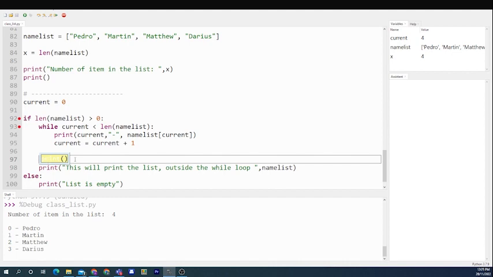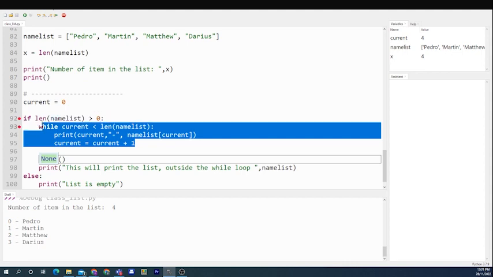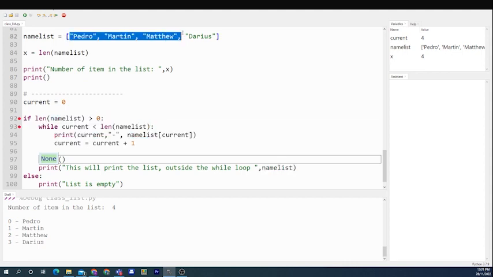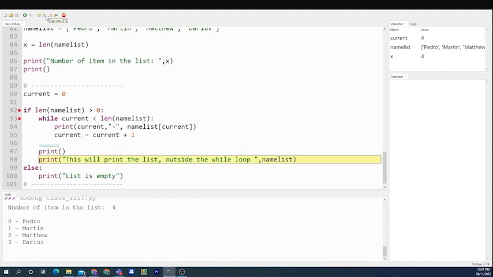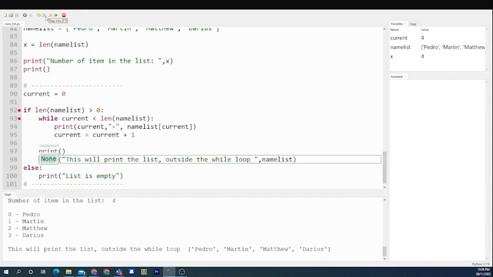Now we print a line, just a line, and then it will move to this statement here, which will only print the name list. Remember that this name list will be only the name list in here. It won't go through the while loop. This name list will print what is in here. I believe this is the test that you were doing. I'm printing the same thing, but the difference is that now it's printing the list. This will print the list outside the while loop.